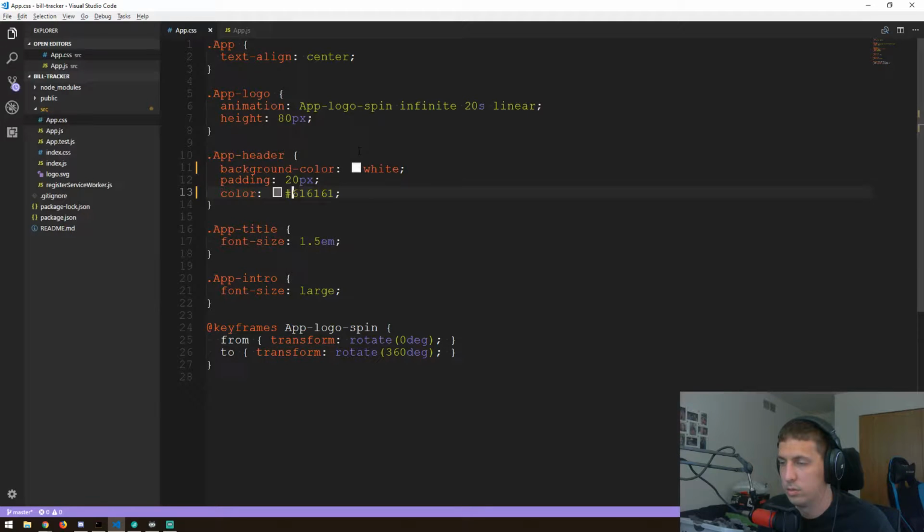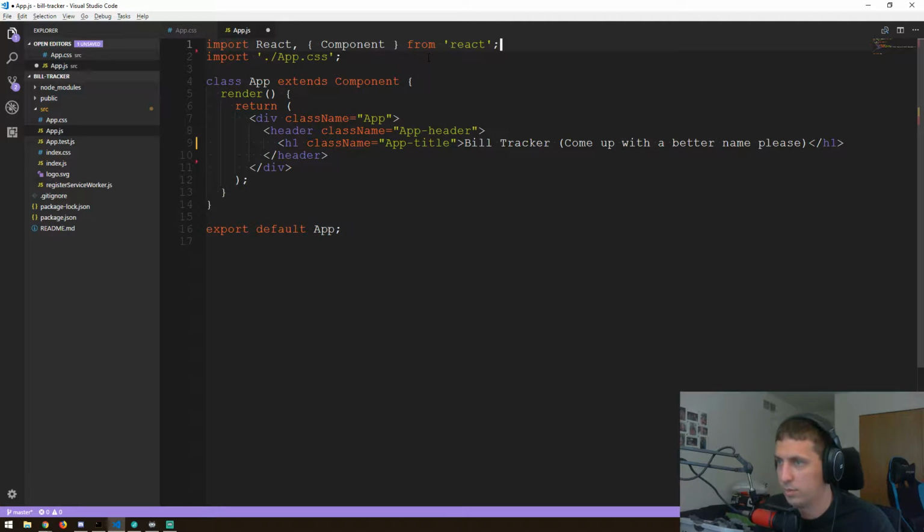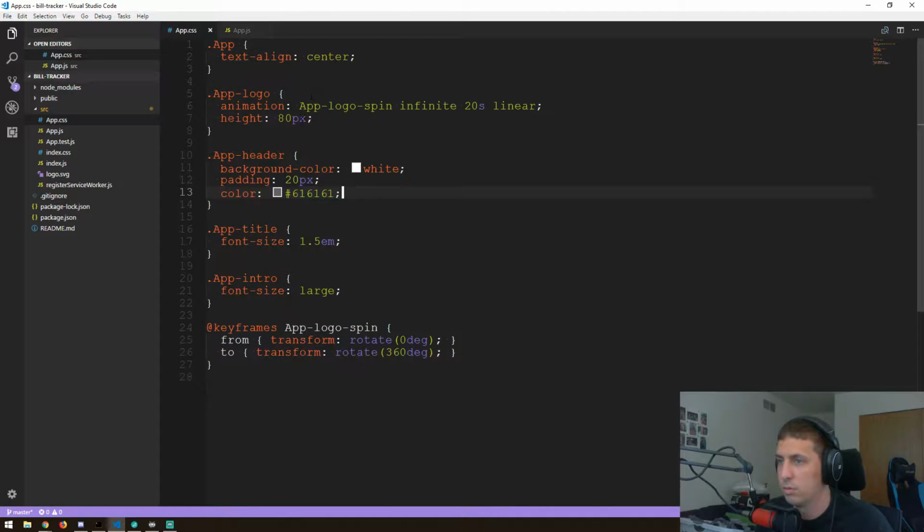Yeah, that's probably fine. I don't want it to be bold though. Do I have different font weights I can use? Okay, so I don't need that. That's fine. App.css, totally cool. Let's go through this and figure things out.